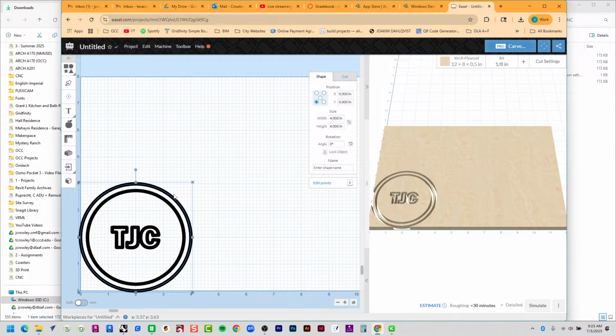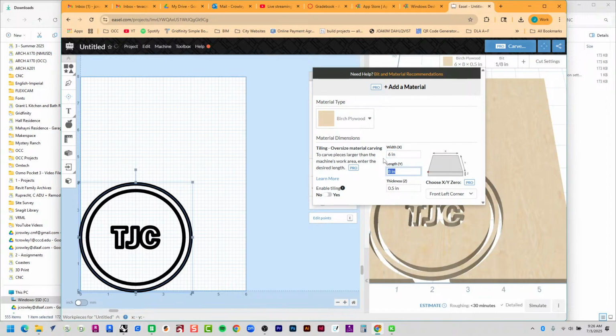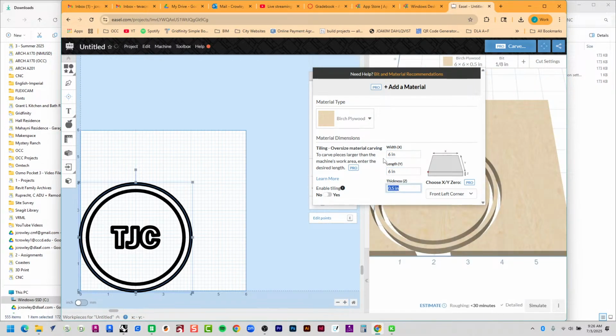But once you get over to the Makerspace, what you're going to do is you're going to say, okay, this line is going to be the cutout line. I wanted to cut all the way through the plywood. So I'm going to come over here to cut, make sure it's going the proper depth. You also need to set up your material. So you're going to click over here where it says birch plywood 12 by 8 by 0.5 or whatever it says for you. And you're going to change these numbers based on the material that I give you. It's likely going to be 6 by 6 by 0.25, but it might be a little bit different. That's okay.